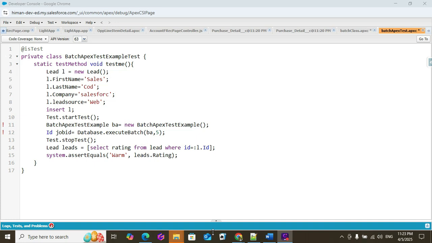But for a trigger we should have at least 1% code coverage. That means if you are deploying 10 triggers, and 2 of the triggers have 1% test class coverage, and the remaining 8 are covering 75%, then we are able to deploy these triggers. That means for an Apex class the minimum is 0%, and for a trigger the minimum is 1%.